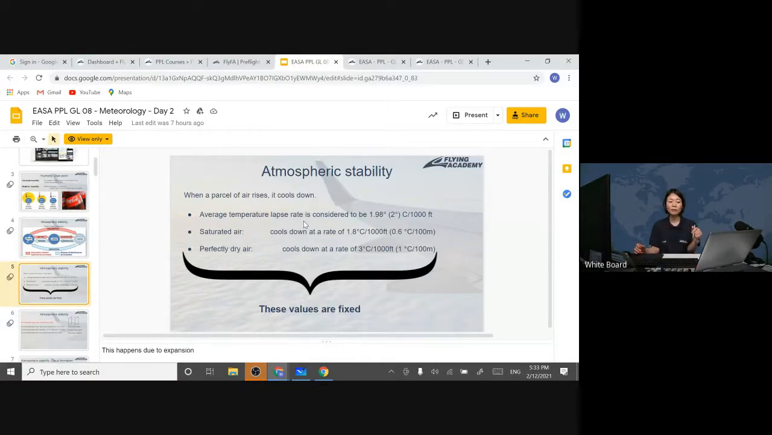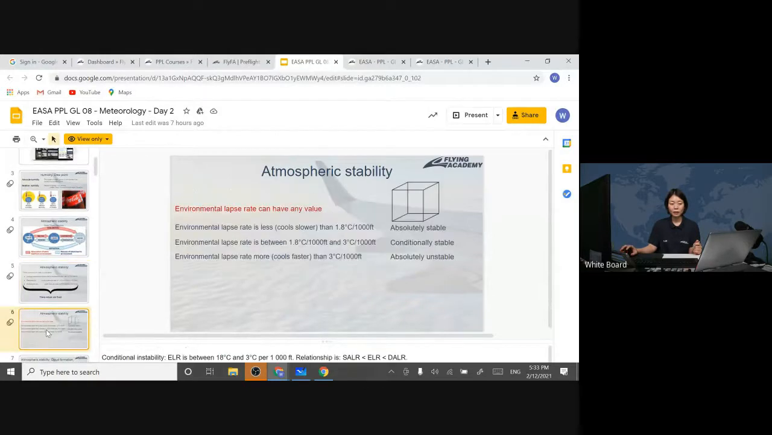Why are we talking about this? Because we are going to talk about why clouds are formed. So the environmental lapse rate can have any value. Environmental lapse rate means the actual one. And of course, it can differ to any value because our temperature and our environment is not really like in the theories, right? It's always different. It depends on the wind, the temperature, the pressures and different water systems.